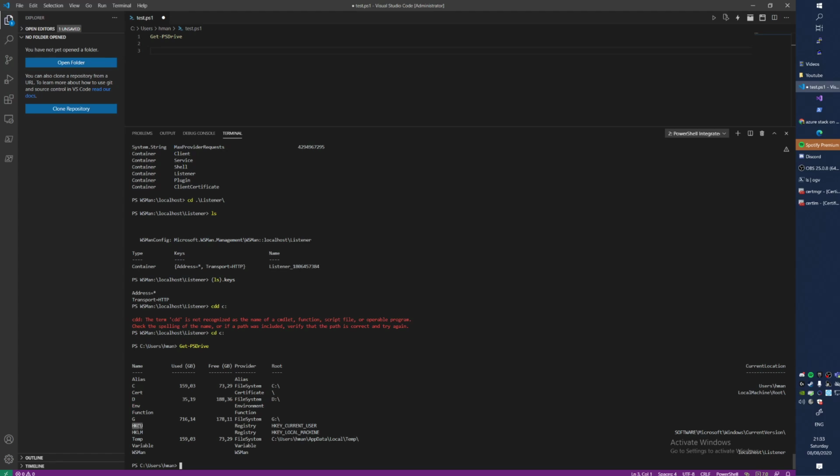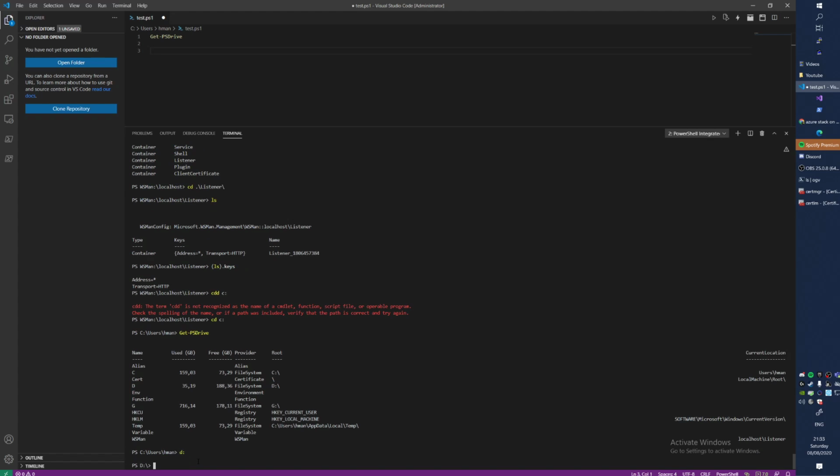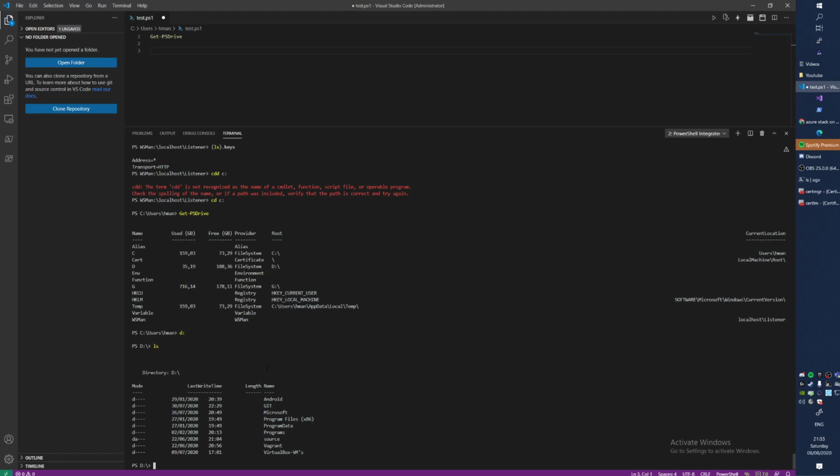Yeah, current user, of course, same as local machine, just another entry point in the registry. Not gonna explore that one. And the other ones are the drives. I mean, I don't need to explain this, right? It's just another drive on the file system. Okay, that was it for the PS drives in PowerShell.